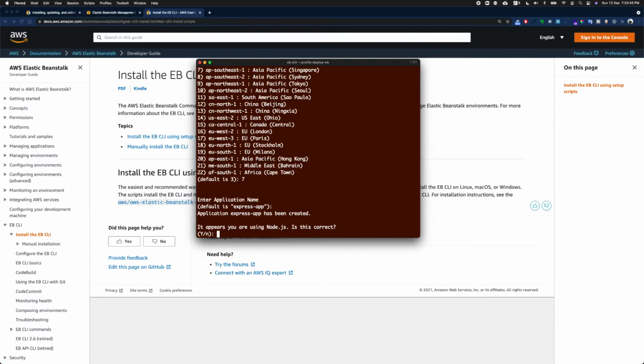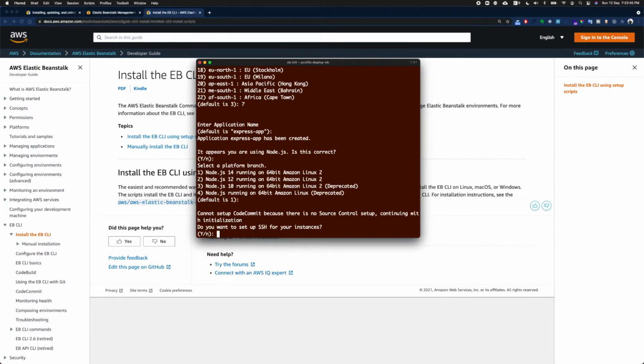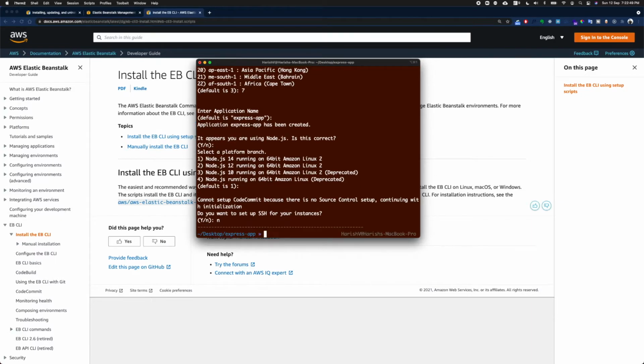So you can just press enter, and for this you can put no. So once this is done, our Elastic Beanstalk profile is set up, and the next step is to actually create an environment. So just like how applications maintain various versions of environments, such as release, QA, development, etc., EB uses the same concept. So here let's create an environment for our application by entering eb create.